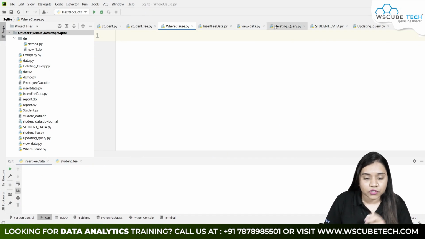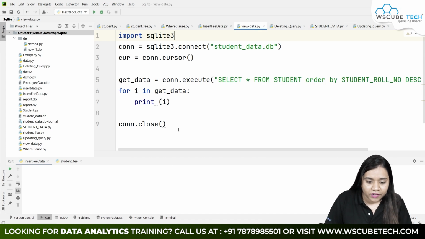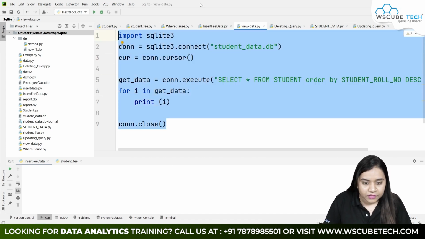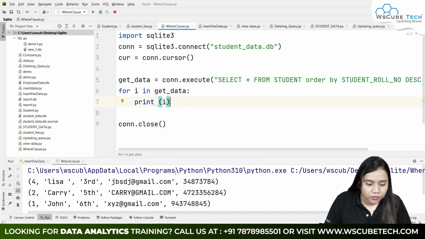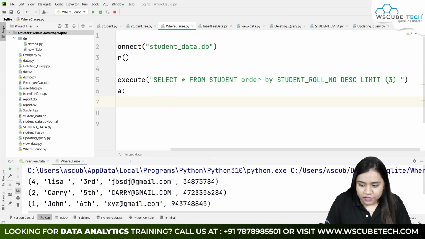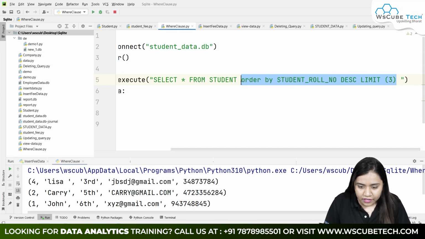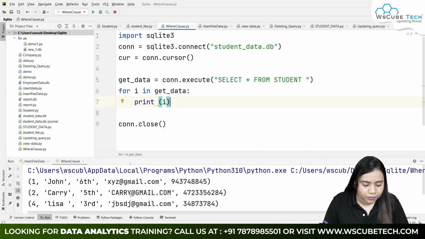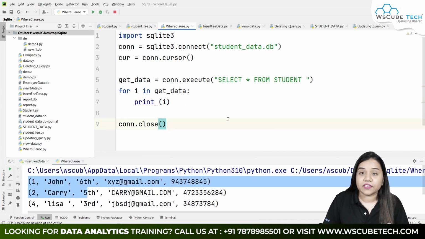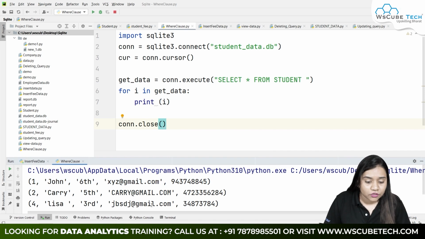For using the where clause, first of all, we will fetch all the data. For that, we have the view data file. I'll take all the data from here and print it over here. As soon as I run it, it gives me all the data. I'll remove the limit and the descending order as well, because for now I just want all the data. When I run it, I get the output of three rows, with the name, class, email and phone number.